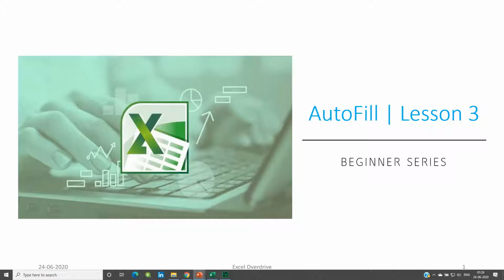Entering the same data in multiple places can be time consuming and error prone. To help us with data that follow a series, Excel has a feature known as Autofill. Autofill works for both days of the week as well as months. It also works on dates and even numbers that follow a series.